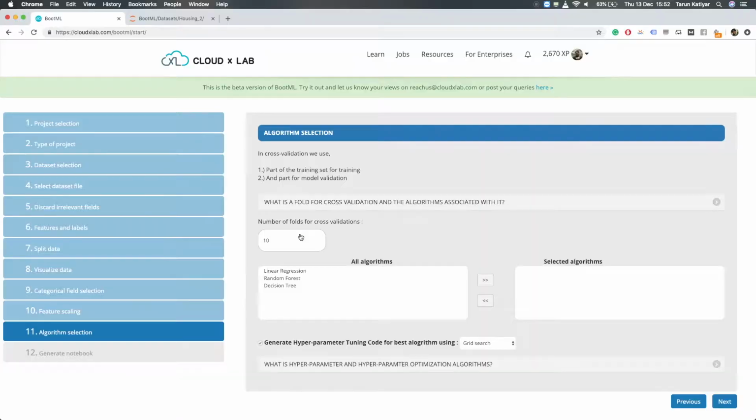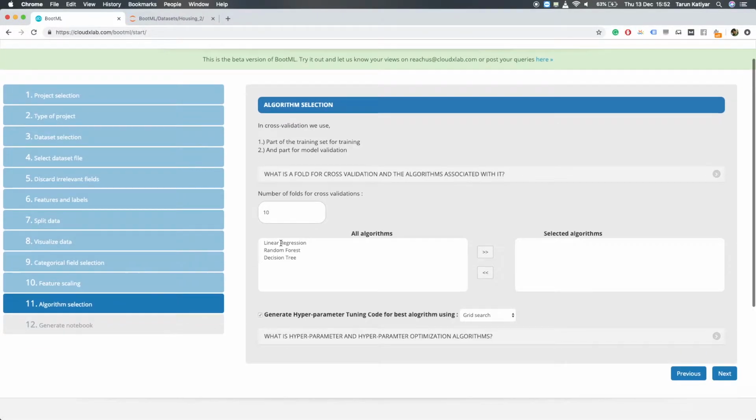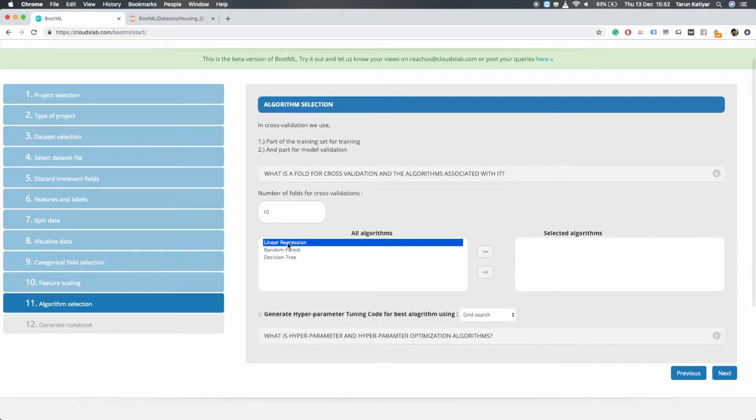Let's go back to BootML. Specify the number of folds for cross-validation as 10. We can specify any number of folds, but cross-validation comes at the cost of training the model several times. If we increase the folds, it is going to take more time. Select the linear regression, random forest, and decision tree algorithms to train 3 different models.